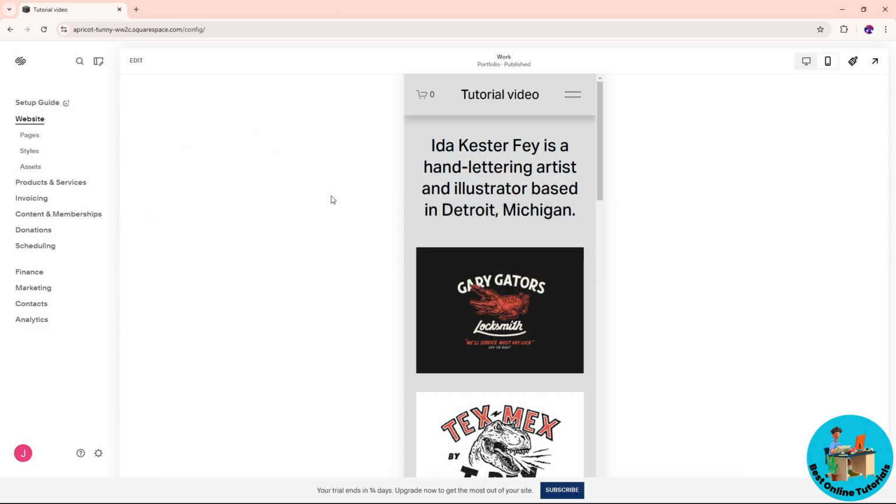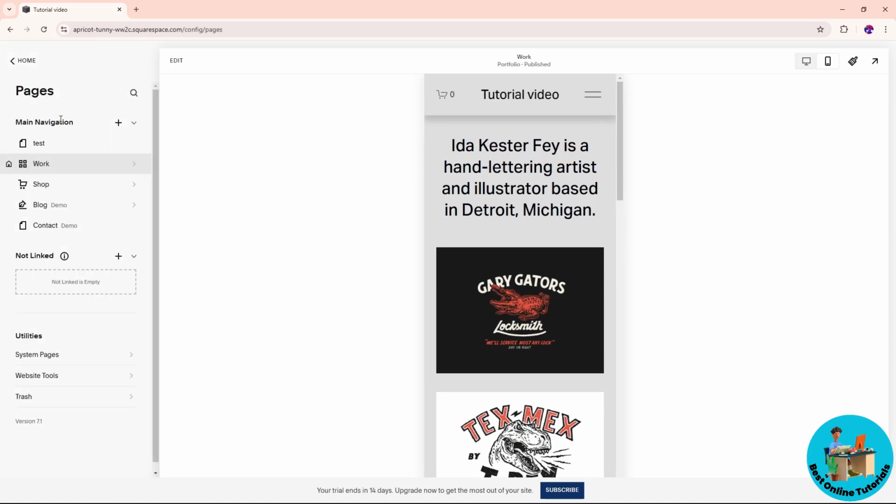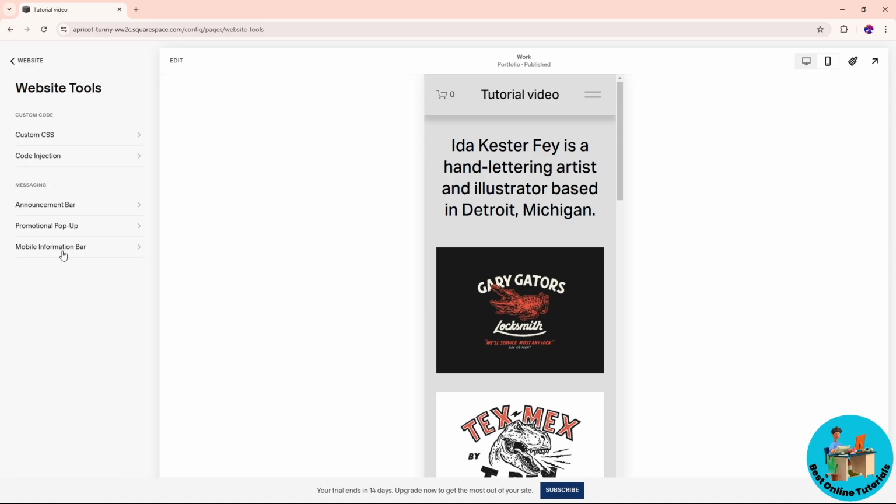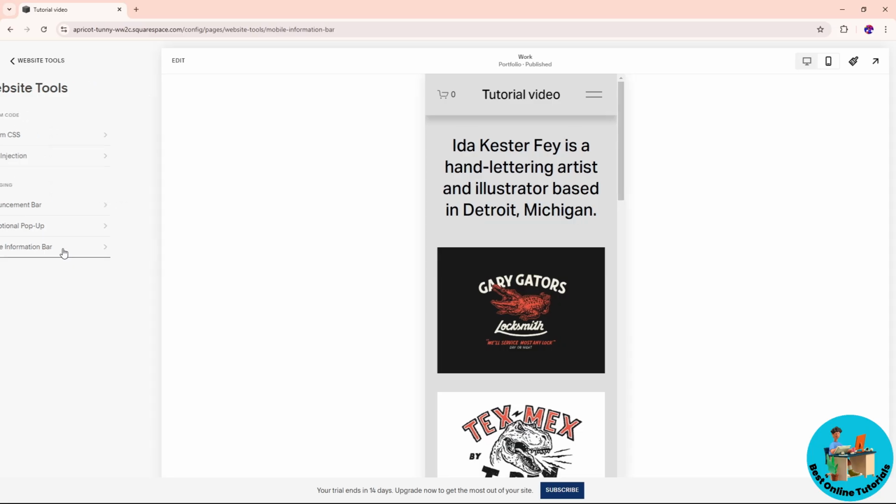So guys, first thing that you will do is simply go to your website. And now from here, just simply go to the left side of the screen and go to the pages over here. And once you are on the pages, down below you should be able to see here utilities. Just simply go to website tools. And after that, you should be able to see here mobile information bar.